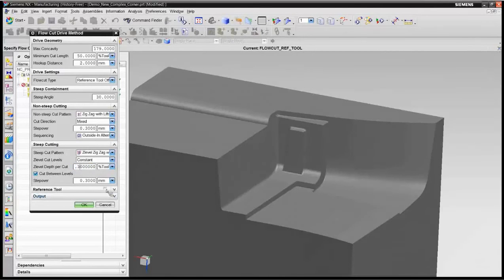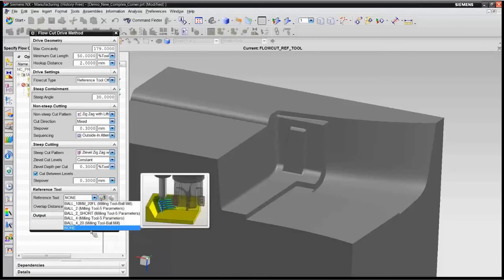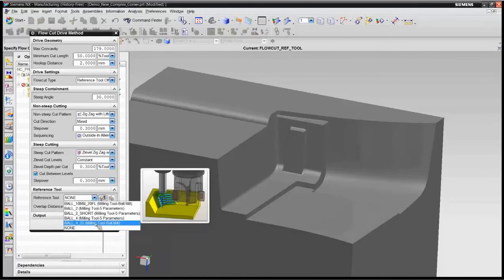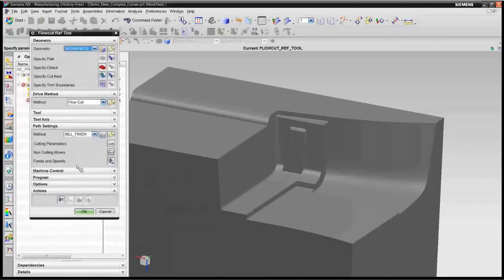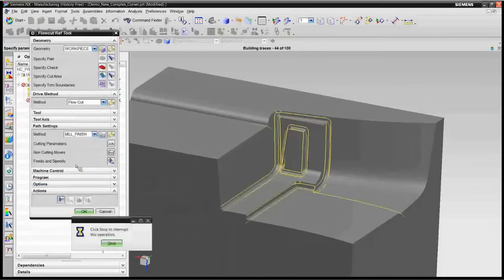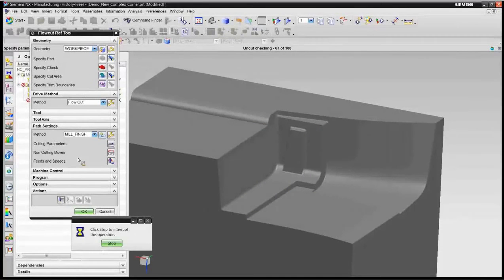I'm going to change it over. And then here's where I need to tell it my reference tool. When I machined my previous operation, I had this 4mm ball end mill, and I need to specify that. Okay, with that, let's go ahead and generate a tool path. So right away, it knew, based on that, where we had cut with the 4mm ball end mill. Now we're coming in with this 2mm ball, and we're going to profile the corners.